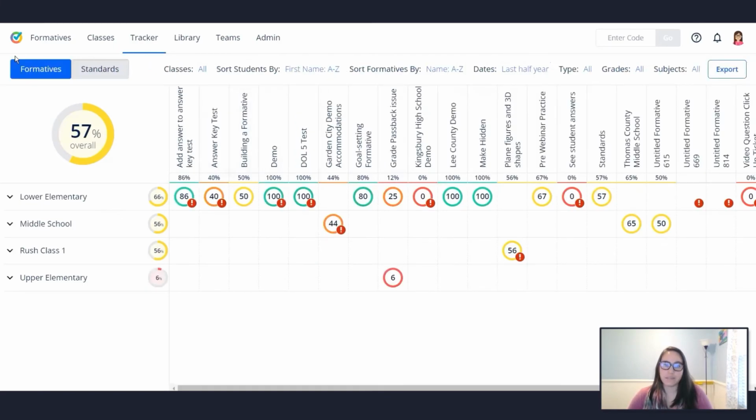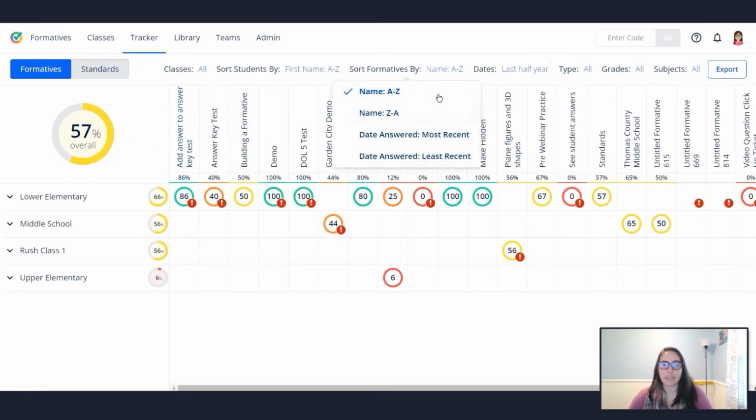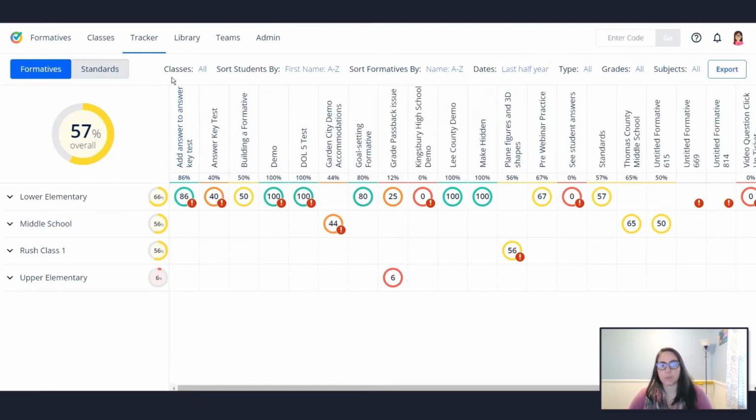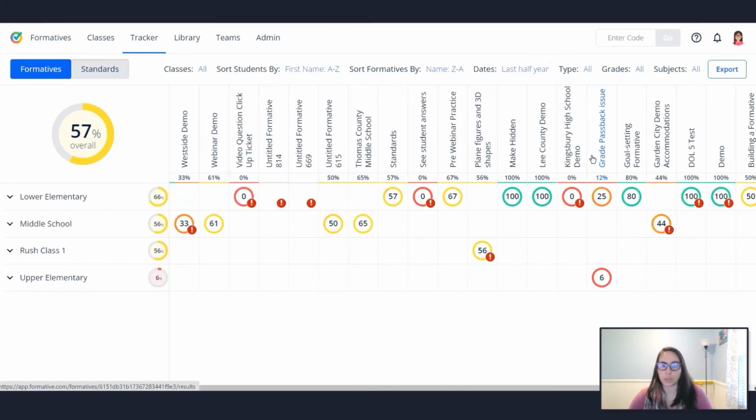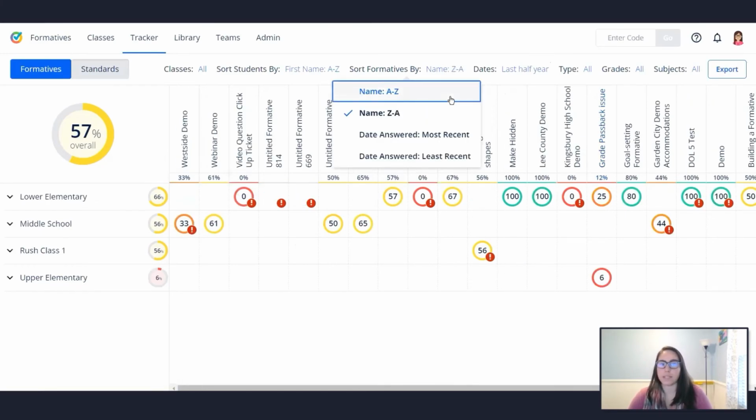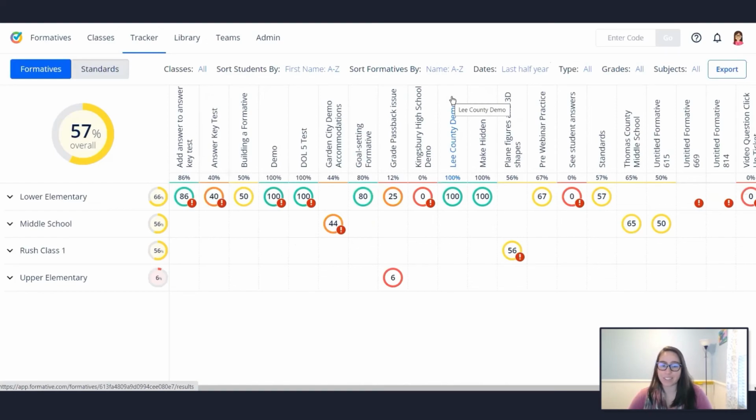You'll also see within the formatives tab on the tracker, again, this same option. You no longer have to worry about most recent here. If you're looking for a particular formative, you can sort it in whatever order you'd like. So whatever makes it easier to find what you need faster, that's what this update really is.